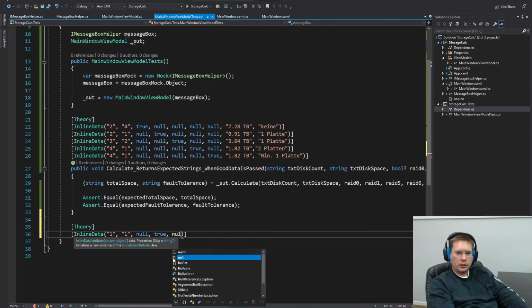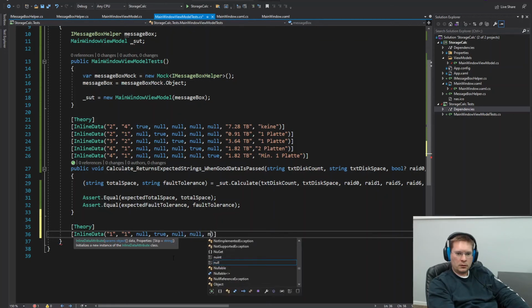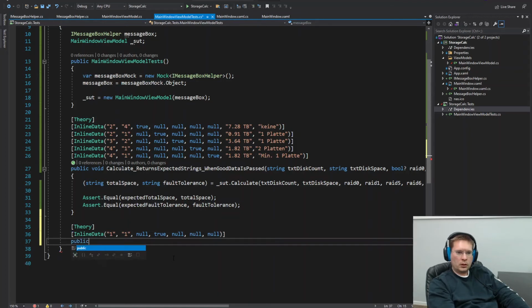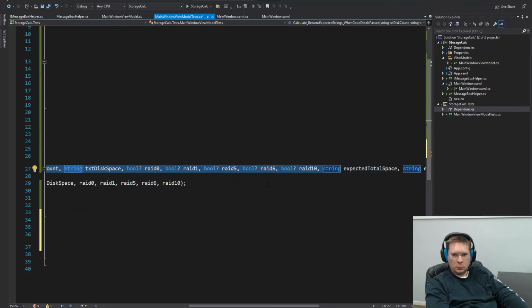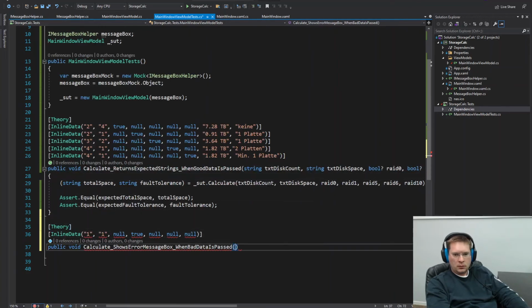This would be true for RAID 1, RAID 5, and RAID 6 and RAID 10 would all be null. And then we would expect a message box to be thrown here. And so let's call our test calculate shows error message box when bad data is passed. And it's a general name for a test, I understand. But what we're going to do is copy these parameters from our other tests because I'm a lazy programmer, and paste those in there.